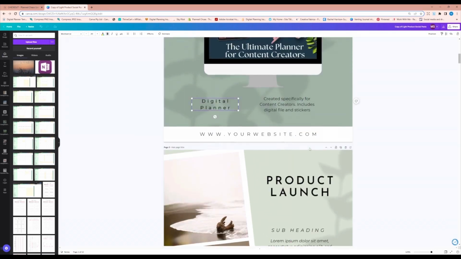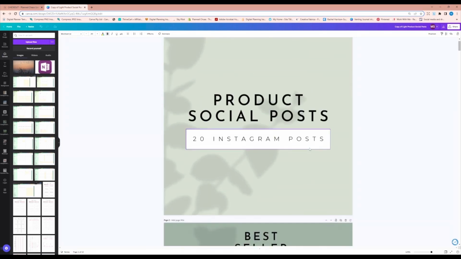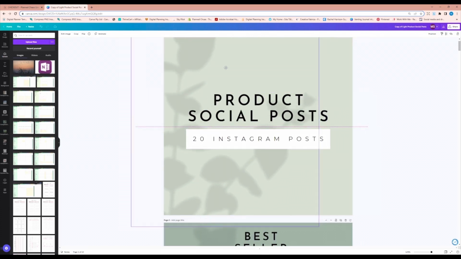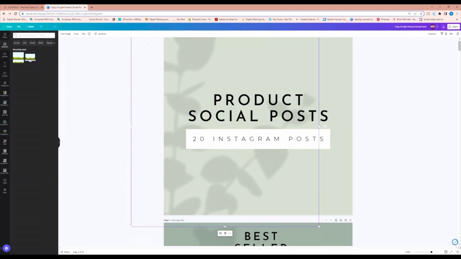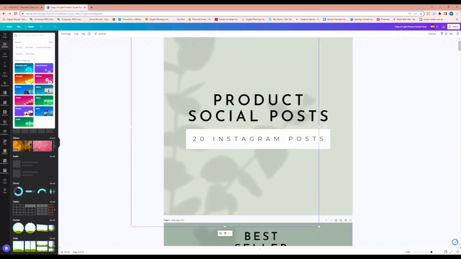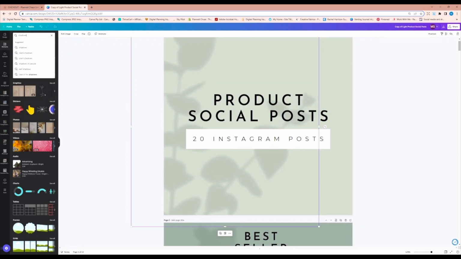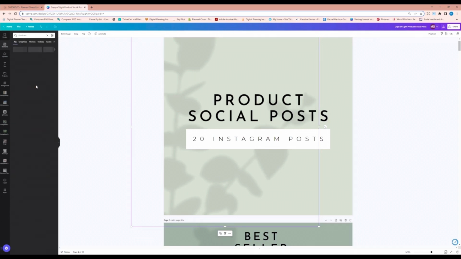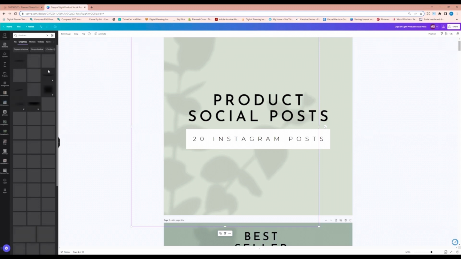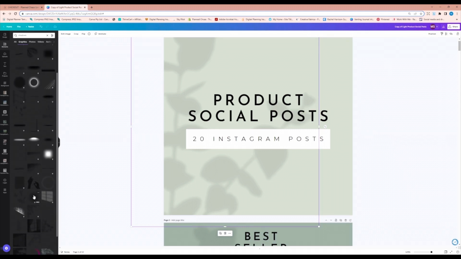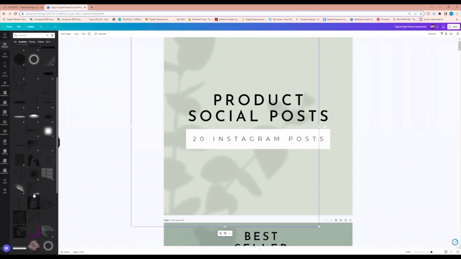All right, so this should get you started as far as editing your templates. Now, anything that I have put on here, you are welcome to use. There are other shadows that are free. If you go back into your elements, you can search shadows. And there are different shadows that you can use. Now, some of them are for actually creating like a shadow underneath your image.